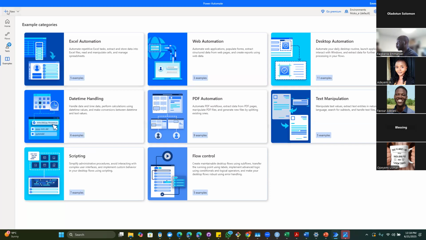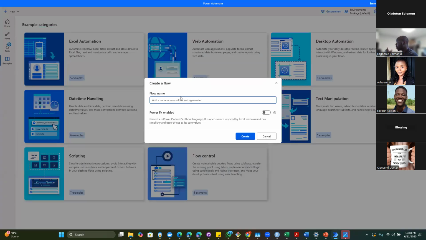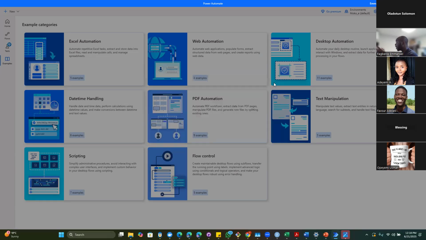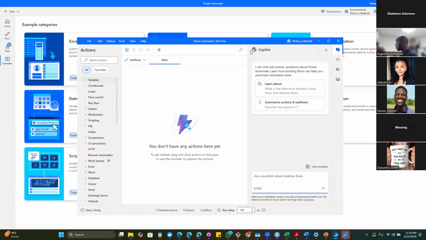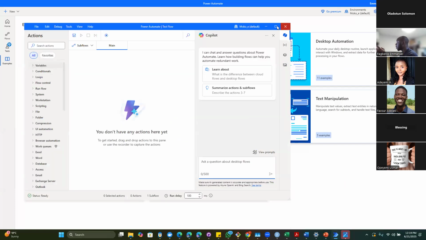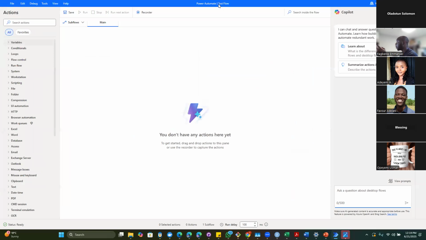But what we did was just to click on new and then click on flow. And it's going to ask you for the name you want to give the flow you're about to create. I just gave it a name here, like flow name. I gave my test flow. And once you do that, you click OK. It's going to open this flow for you. I called it test flow. And you see it here.